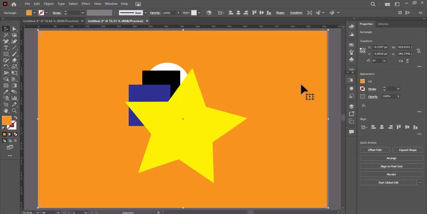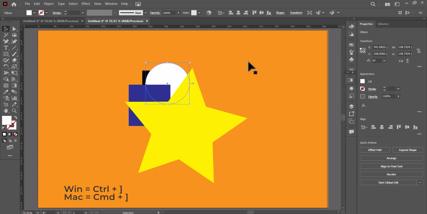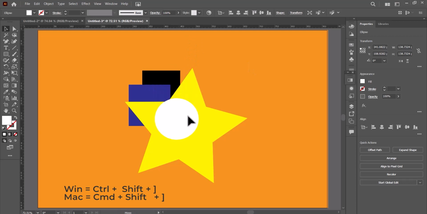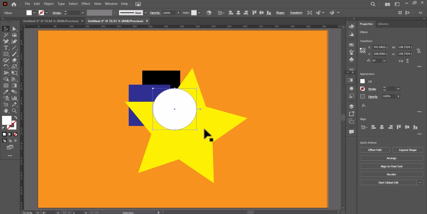When you're working with multiple shapes, for instance, you need to bring this ellipse forward. Select the ellipse, press Ctrl and the right square bracket, and it moves it forward one step. But what if you want to bring it in front of all the other shapes? You press Ctrl, Shift and the right square bracket. That brings it completely in front of all the other shapes.